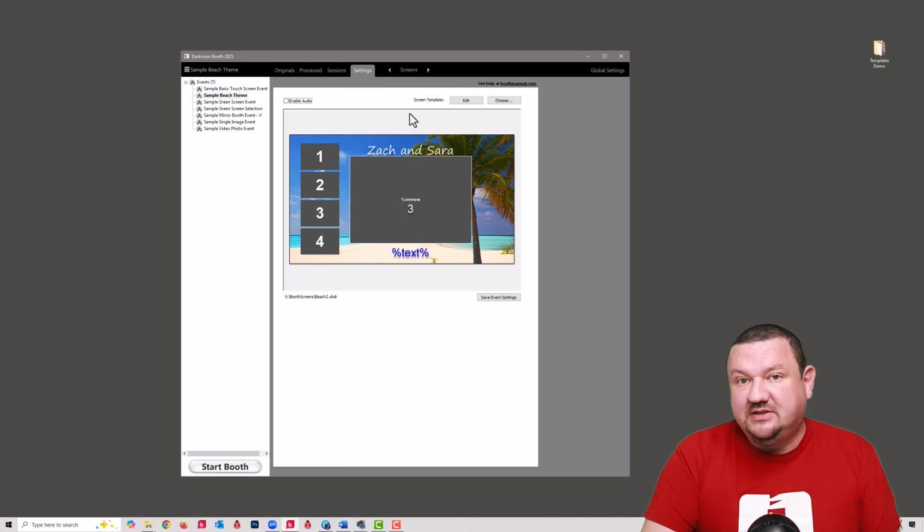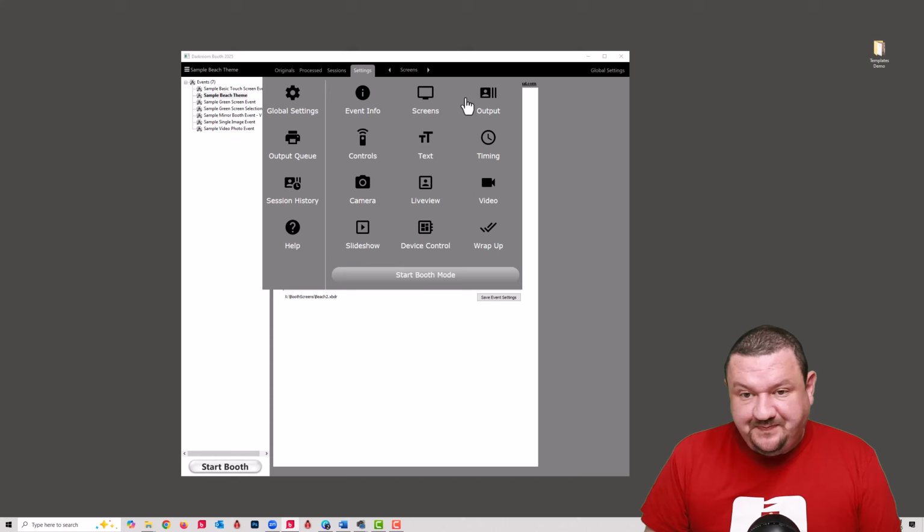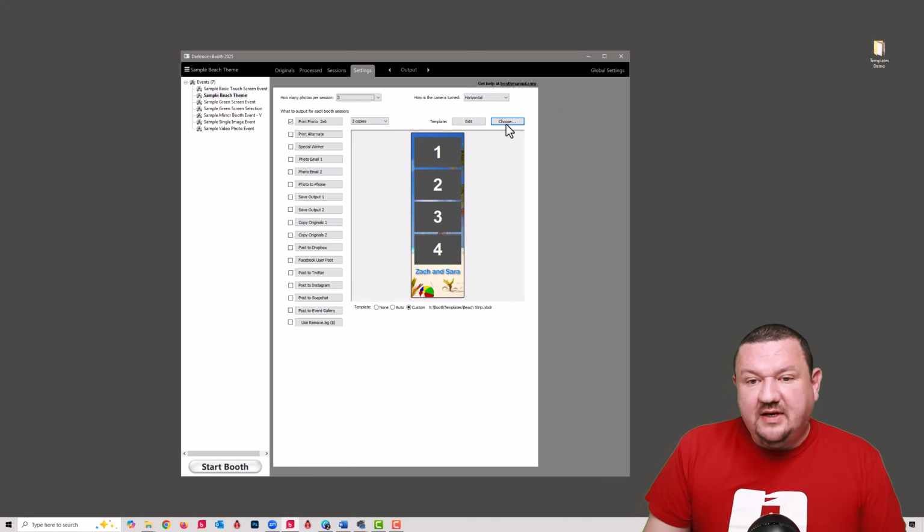If we switch to the screens menu, this is the template for the screen, and this is what the customer sees on the screen as the booth is running, and this is what they're going to interact with. Or if you have a start button or a grayscale or black and white button, this is the part that they'd interact with. But we're going to go ahead and switch back to the output menu for now, and we're going to click choose.